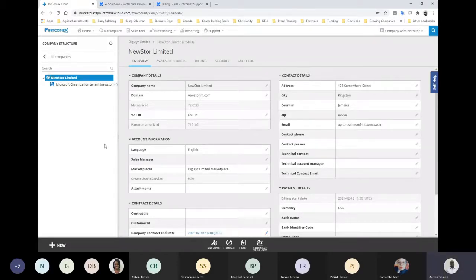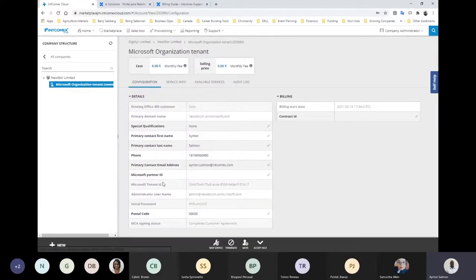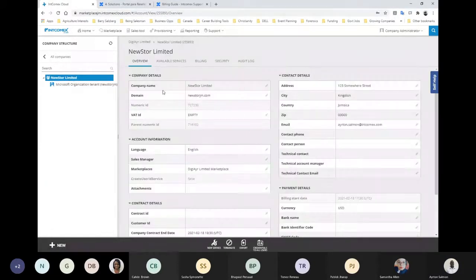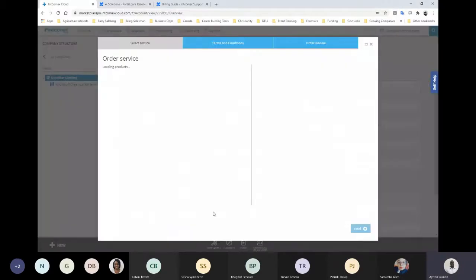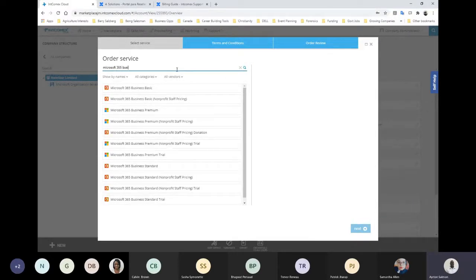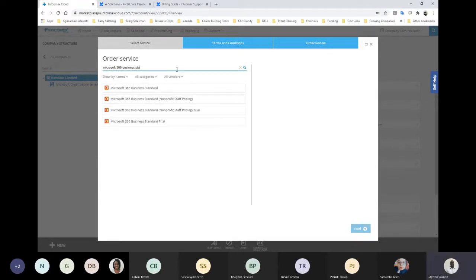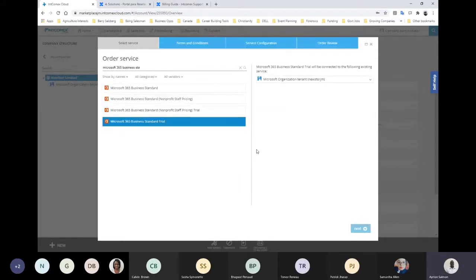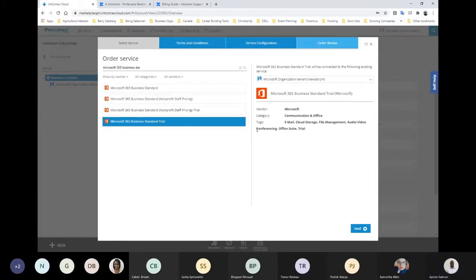Okay, so it has been signed, so we can provision. So let us provision. So I'm going to do the new service method. And I'm going to search for what I want. Microsoft 365 Business Standard. And I want a trial. Okay, I'm seeing the other question now. If we sign on their behalf, do we have to sign a hard copy?